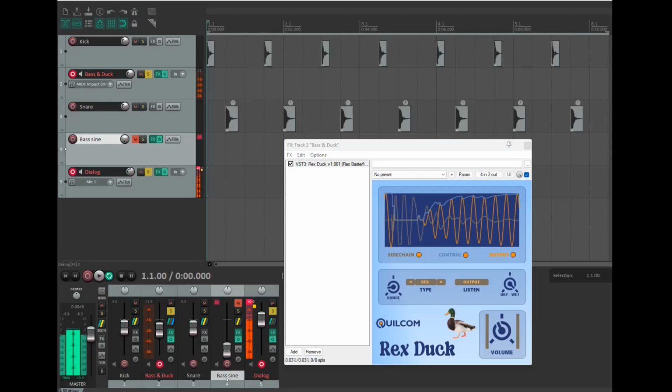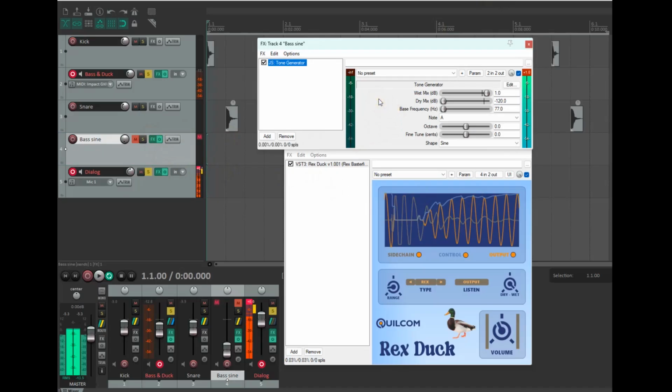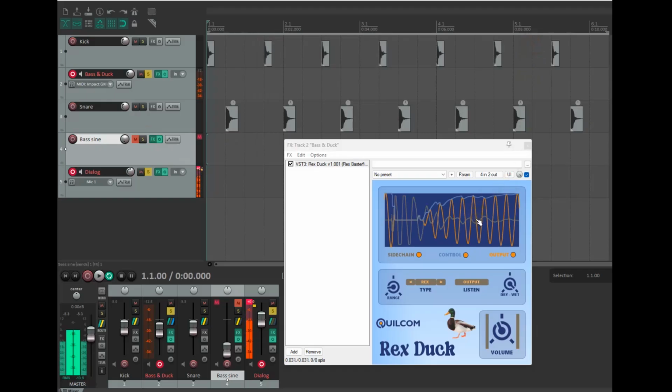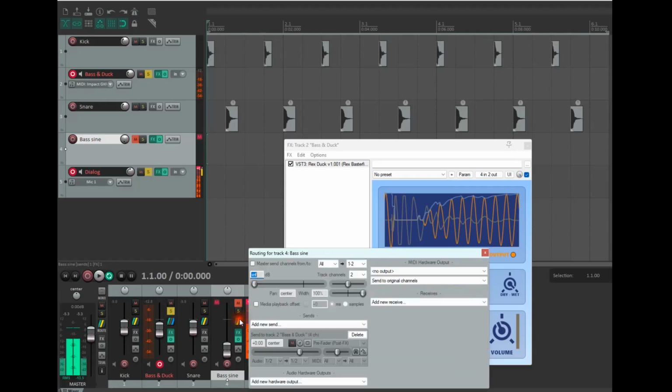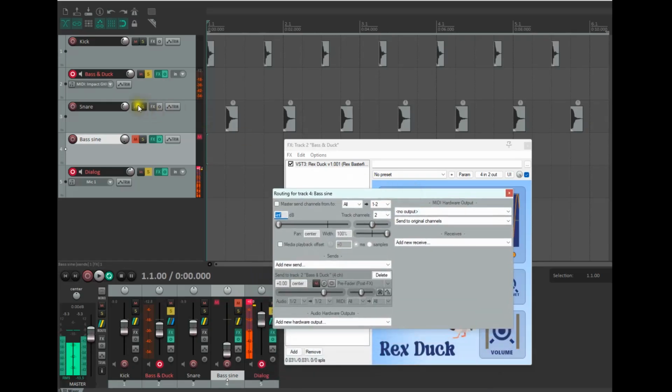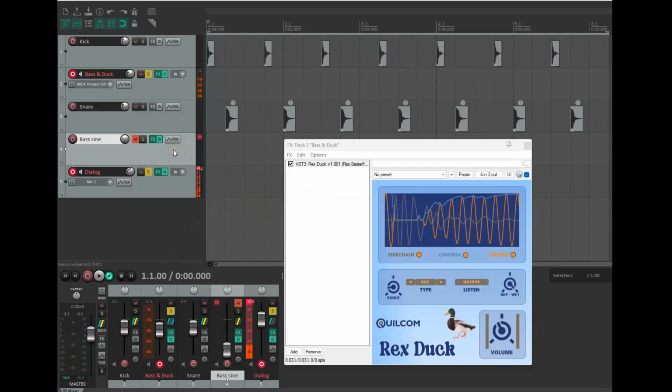So for the audio demonstrations, I've made this setup and I'll talk about the routing briefly. For a worst case scenario which shows the effect the best, I've set up a single tone, the tone generator at 77 Hz, which provides a sine wave, which is the cleanest sound you can get, so we'll show the effect of the distortion better. This sine wave is routed into the bass and duck channel. That's the main input to the Quilcom duck. The bass sine is not fed to the master bus. The master bus is fed from the output from this plugin.